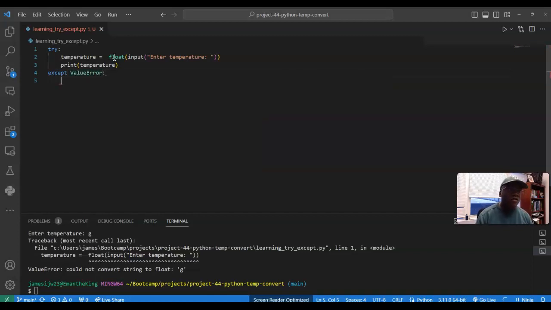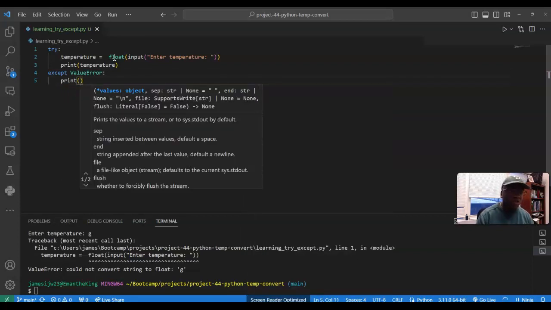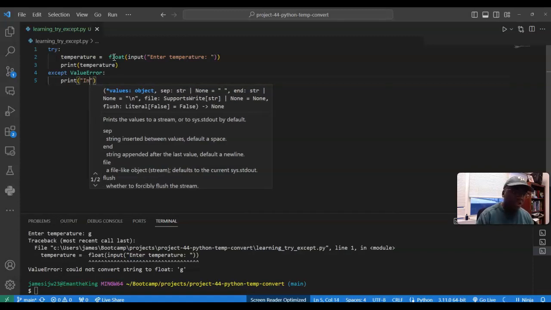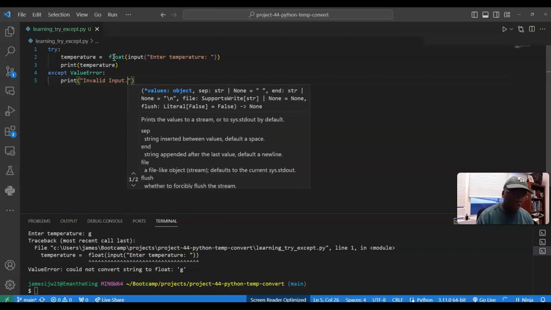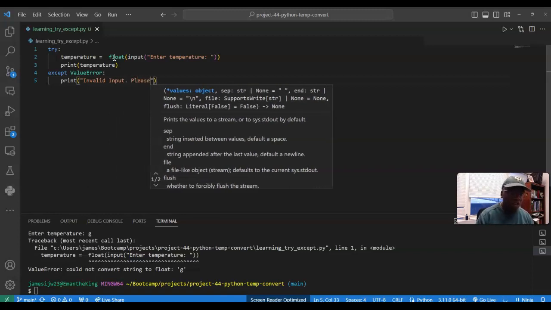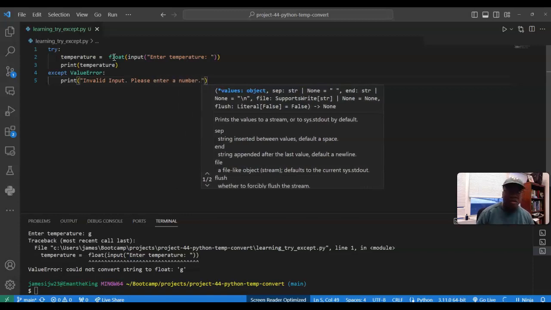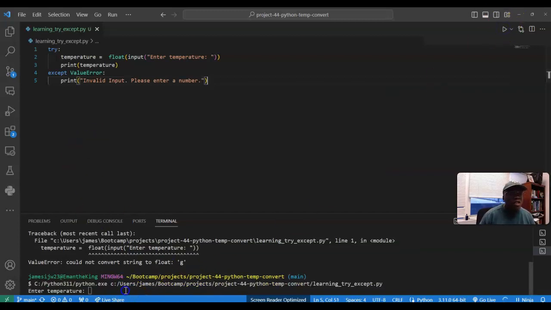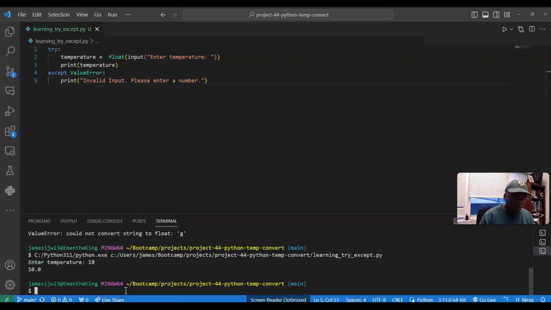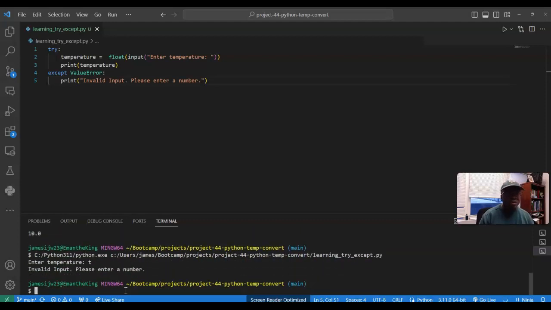If it's a value error, we're going to tell the user that, you know what, you're not giving me the right information. Invalid input. That sounds more professional. Invalid input, please enter a number. Okay, good. So go ahead and run this. I think it auto saves. Okay, good. If I put 10, if I put 100, it should work. Good. Now if I put T, it says invalid input, please enter a number.